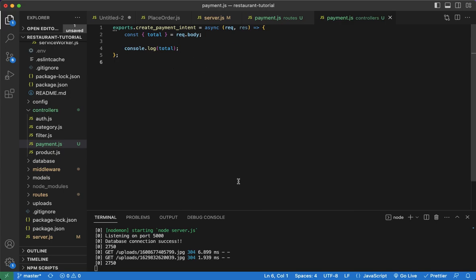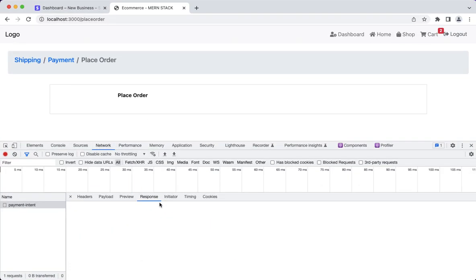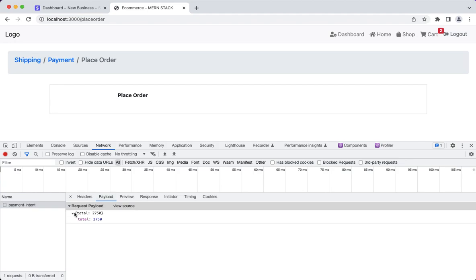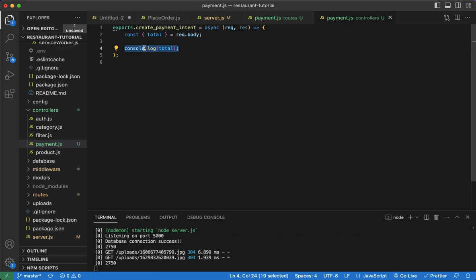But we do see that, as I was saying, for the payload, this is saying that the payload that's being sent to the back end is also being console logged here on the back end server as well. Okay, so that's confirmed.